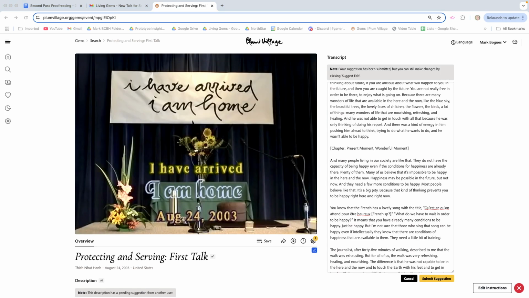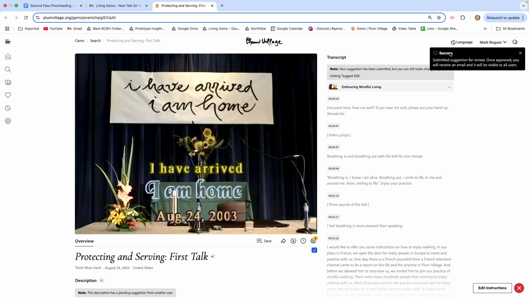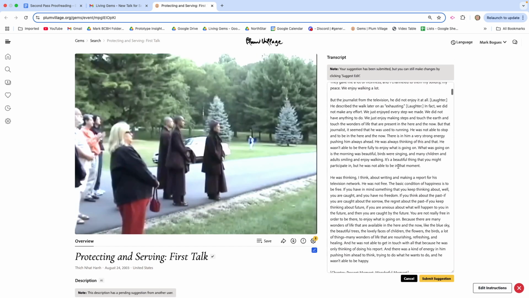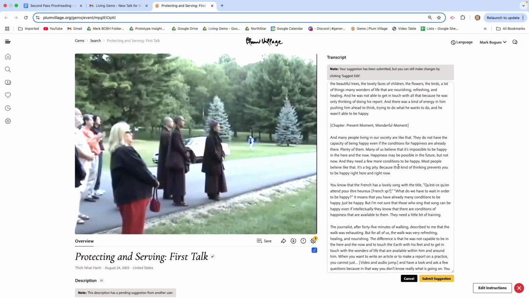So once you have completed your review, you can click on the little yellow button here in the bottom right-hand corner, Submit Suggestion. And when you click on Submit Suggestion, you get a little message that says Success. So that allows you to know that your suggestions, your edits have been submitted safely. If you accidentally press Submit, that's okay. You still have access to your transcript, and you can still go back in and continue your edits. So that's no problem.